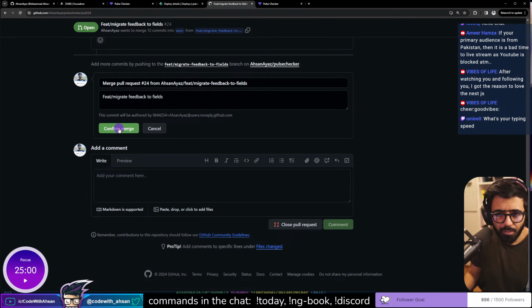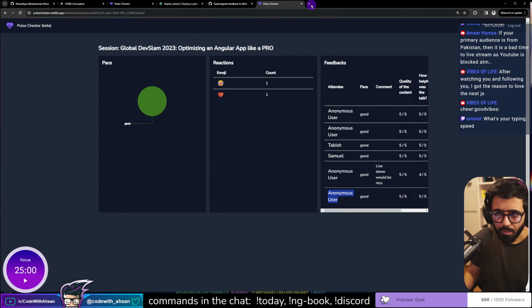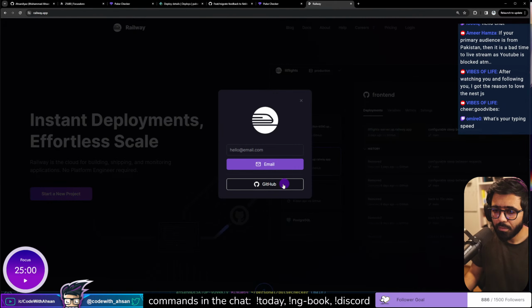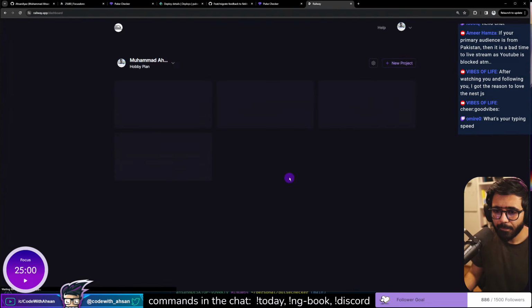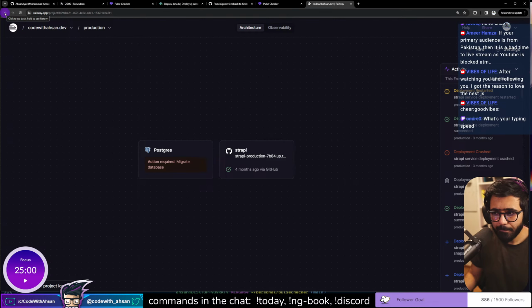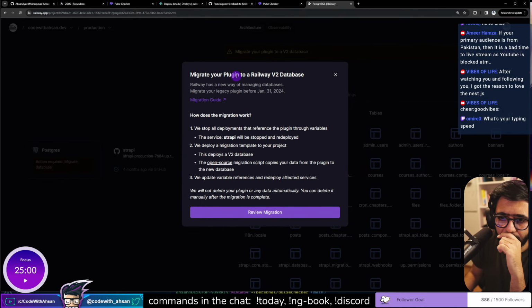Merge pull request, and this should start the deployment. Let's look at Railway. Log in GitHub. Migrate database. What do you mean? Do I need to migrate my database? Why do I need to migrate database? Migrate your plugin to Railway V2 database. Railway has a new way of managing database. Migrate your legacy before January 31st. Stop redeployed.